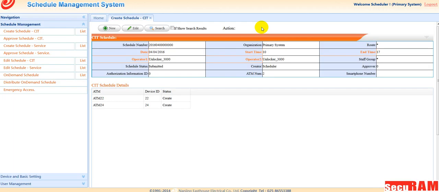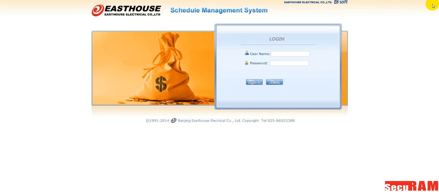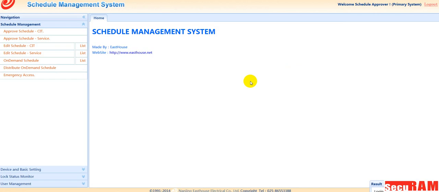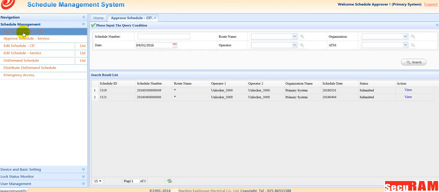So the scheduler would then log out. The approver would now log in. So I enter my approver authentication username and the password associated with that login. Click login. And now you'll see the schedule management system has a number of options here, but approve schedule is what we want to do. So we click on approve schedule.